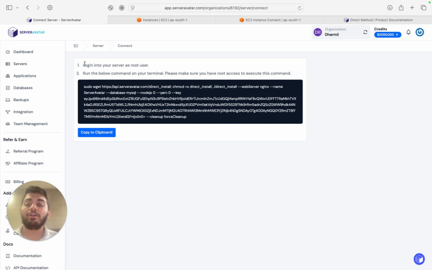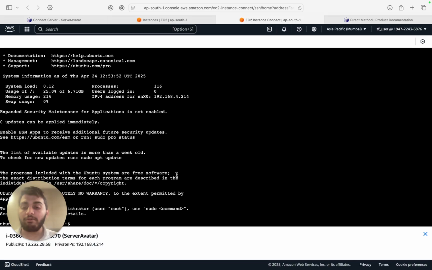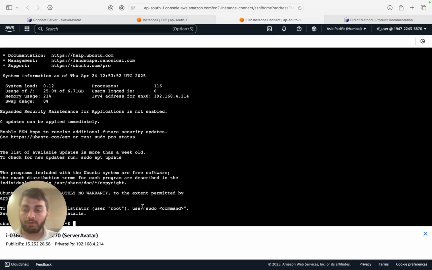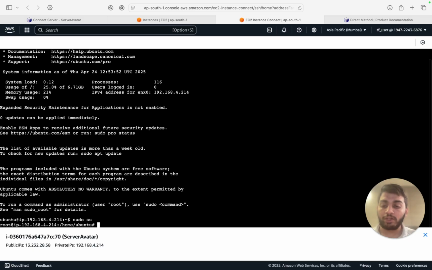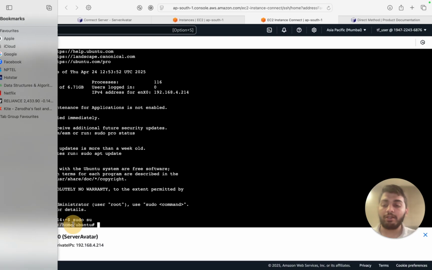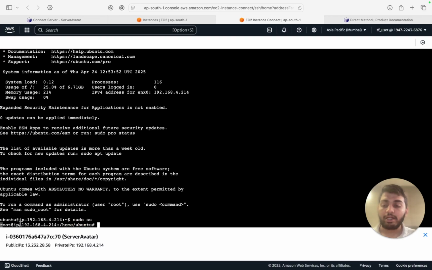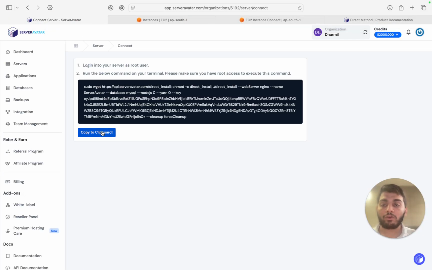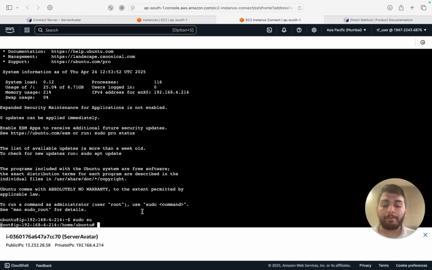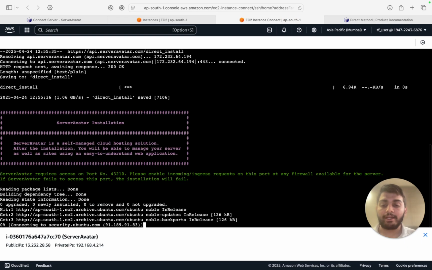Here you will have two commands, or two steps to perform: log in to your server as a root user. So let's check. We are unable to log in to the server. Okay, we are in. So here first we have to log in as a root user, so I will run sudo su. Okay, as you can see here, I am the root user. Now you just have to copy this and paste it down here and press enter.